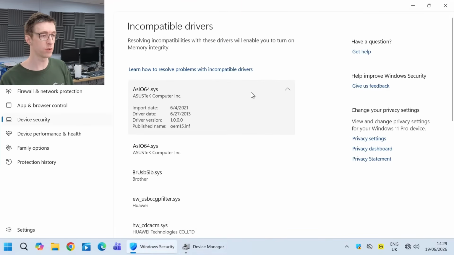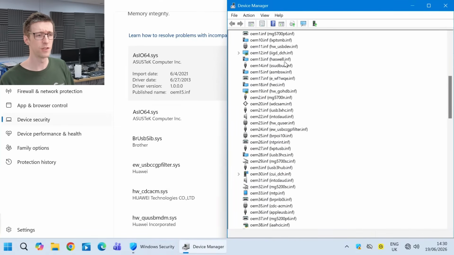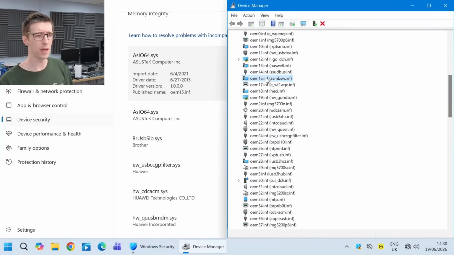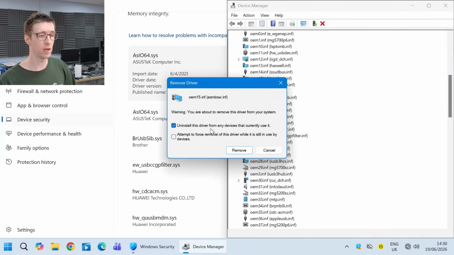So let's start with this one at the top, Asus Tech. This is listed with published name OEM15.inf. So let's find OEM15 on this list. There we go, there's OEM15. What I'm going to do is right click on this and remove driver. Uninstall this driver from any devices that currently use it? Sure thing.